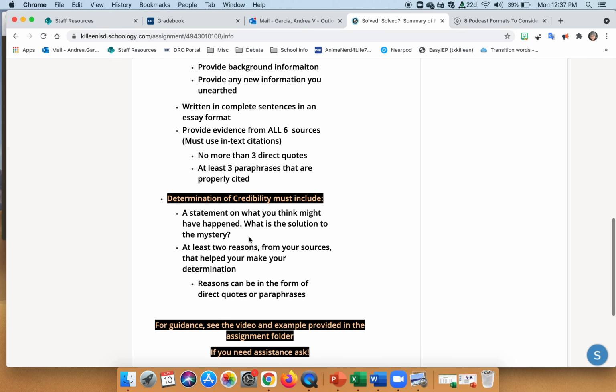And just pull those from your sources, guys. Remember, you're required to have a direct quote on your source notes. Just use those. Now, instead of the determination of credibility, you're going to have possible conclusions. So you're going to provide me a statement of what you might think happened and what the solution to the mystery might be. And then provide me at least 2 reasons from your sources that helped you make your determination. What are the reasons that you formed this solution or this conclusion, okay?